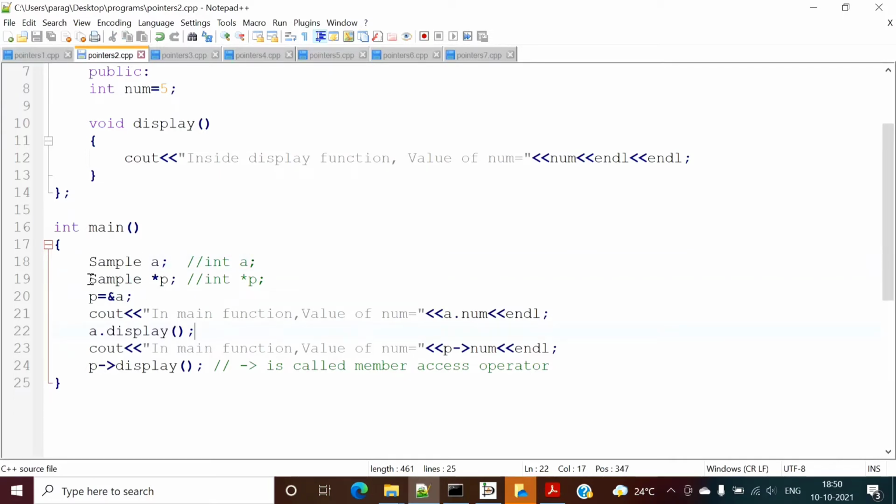Now see, now I am declaring one pointer variable. Pointer variable for what? Class or object. Now how it is defined? Just like we define some other pointer variable. So see, if I write integer star p, that means p is the pointer variable and p will have address of some other integer variable.